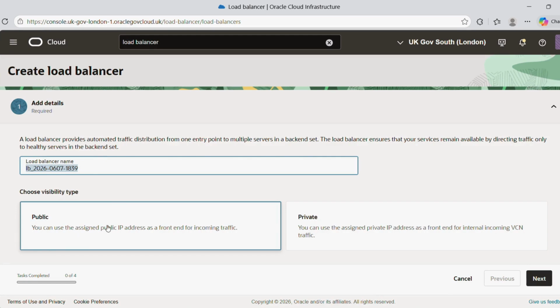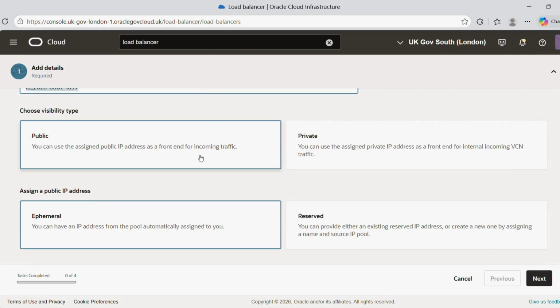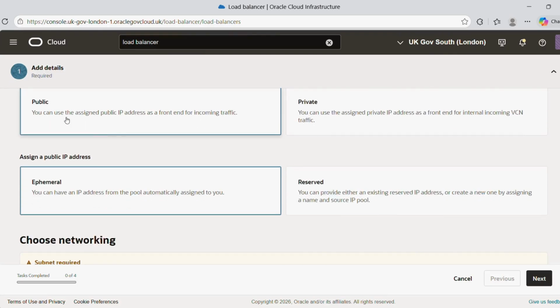In our example, I was supposed to be creating a public load balancer, which is going to be exposed outside, and it will be connected to the API gateway. So I'll be selecting public here. I'll be selecting ephemeral. Ephemeral is basically between, I would say, reserved and ephemeral.